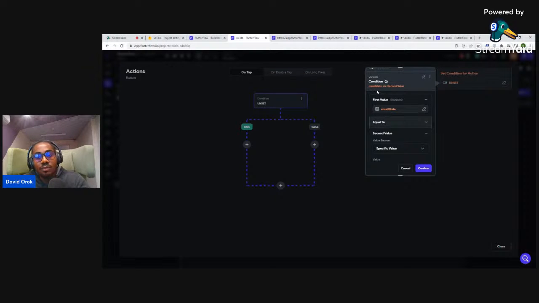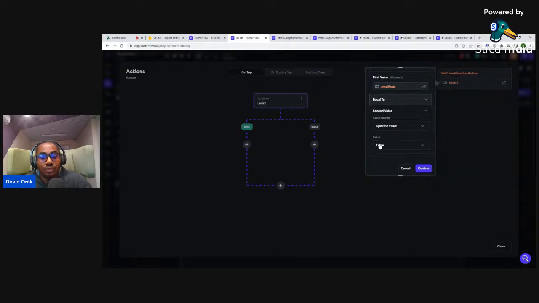Okay, so now we just want to set the first condition, right? The first condition says if email state is equal to true, that means it has been fixed, it has a value, something is inside it. All right, then set it as true. Something like this. So we're giving it a specific value, so we confirm.